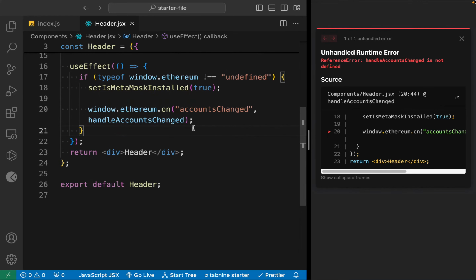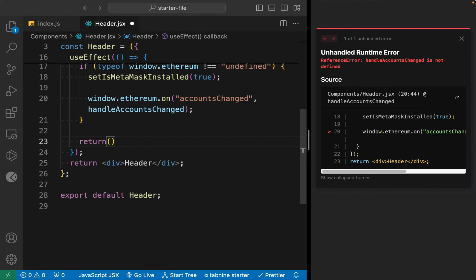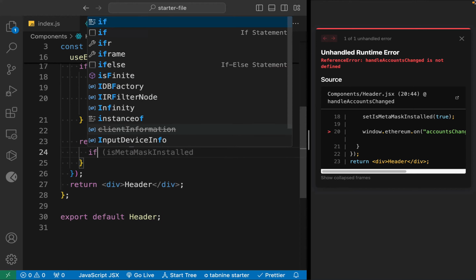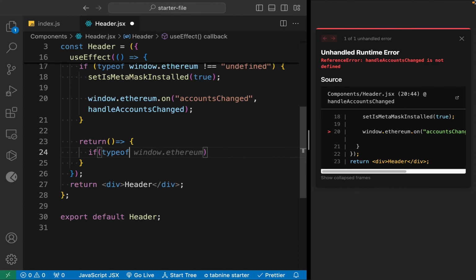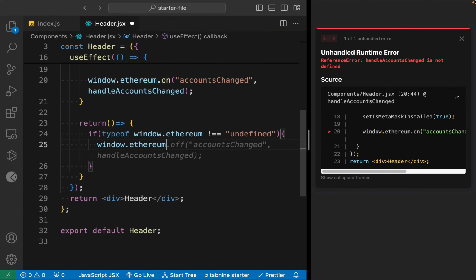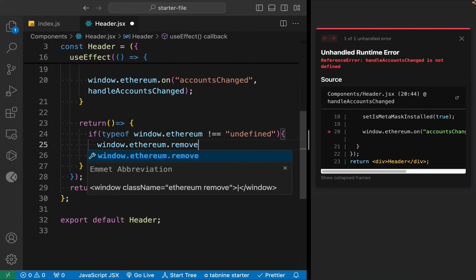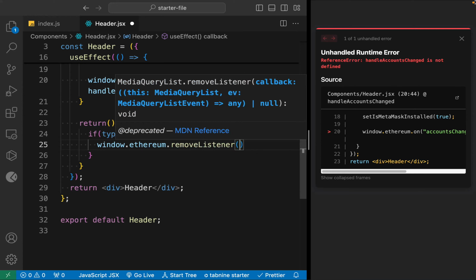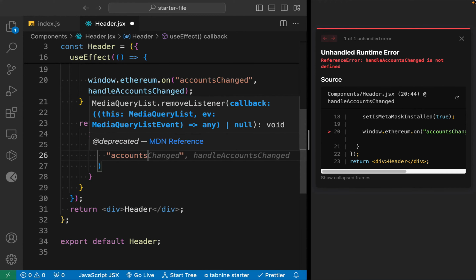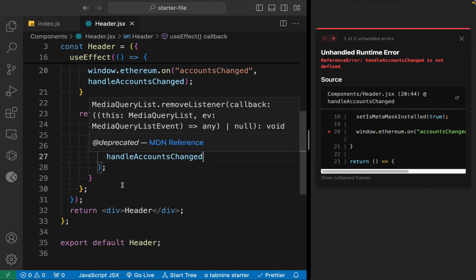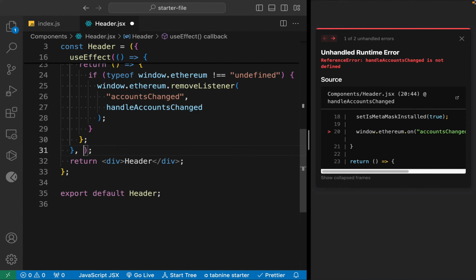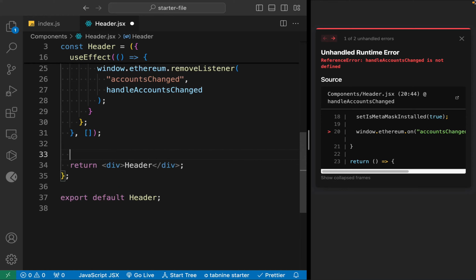We can come back here, we'll return, and here we can build another if statement. We'll say if typeof window.ethereum is not equal to undefined, then I want to simply call window.ethereum.removeListener, and I can simply pass the event name, which is accountsChanged, and the function name. Perfect, got it. And I want to execute this wherever there is a change. So we got the function.